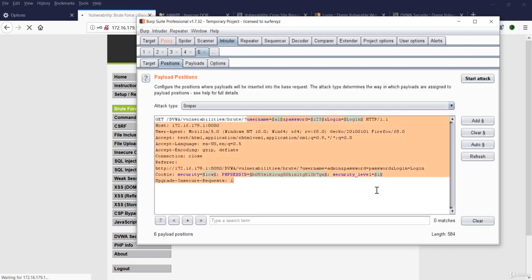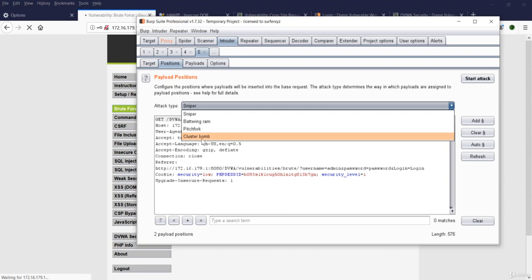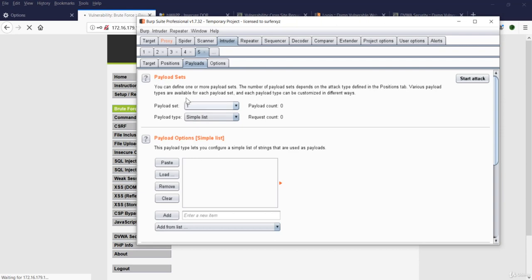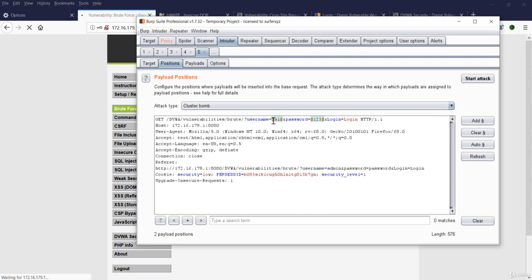First of all, clear all the positions from here. Now double click this and add one over here and one over here. For this, we will be using cluster bomb, as there are two payloads. In cluster bomb, we input our payload list for payload set 1 and payload set 2. Username is payload set 1 and password is payload set 2.